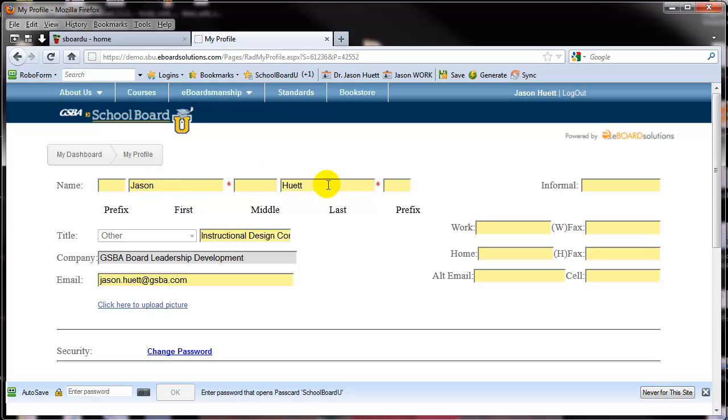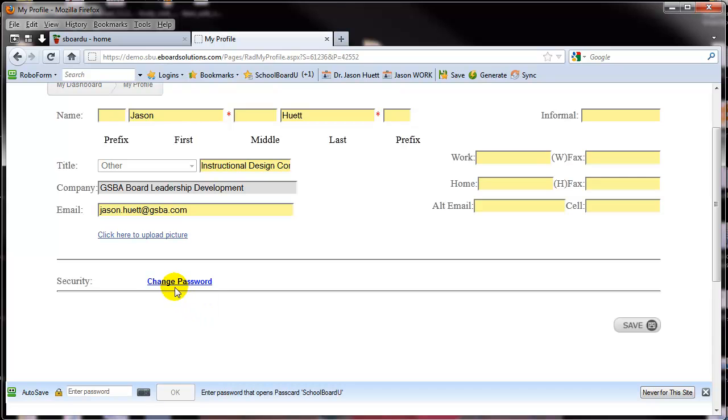Basically, any of these yellow fields I can add information to. There's a red asterisk here next to this first name field and this last name field because those are required fields. Everything else is probably pretty optional, but you want to put in as much information as you think is appropriate and helpful to the learner. And you can go and change your password, it seems, right here. I'm not going to talk about that or show you that. And then right here is where we can click to upload a picture. I'm going to show you how to do that in just a moment.